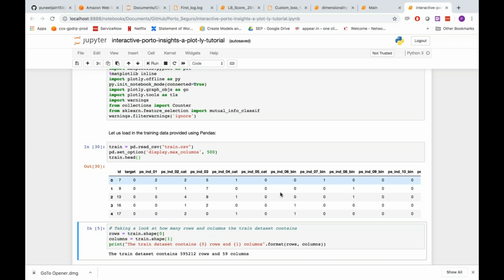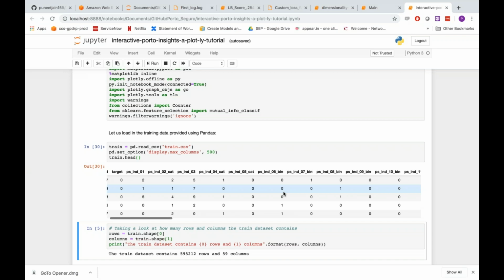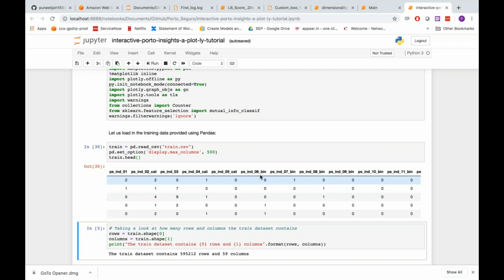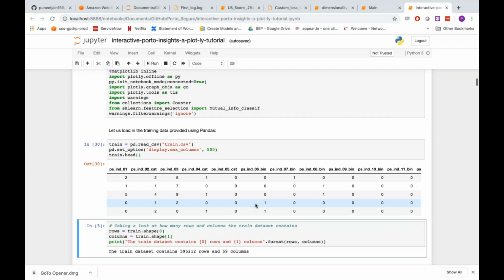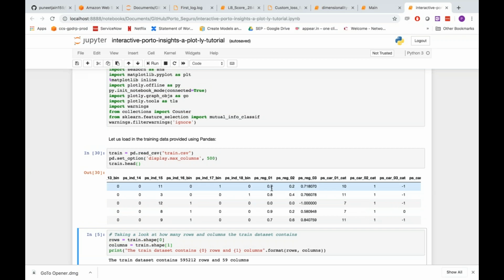So binary are binary columns which have 0 1 values. Bin are essentially continuous variables which have been binned, so they can have any value from 0 to 10. Categorical are again categorical variables, but these categories are actually in the form of numbers. And then apart from that, you also have these reg variables or regional variables, which are continuous in nature, so they represent a continuous distribution.